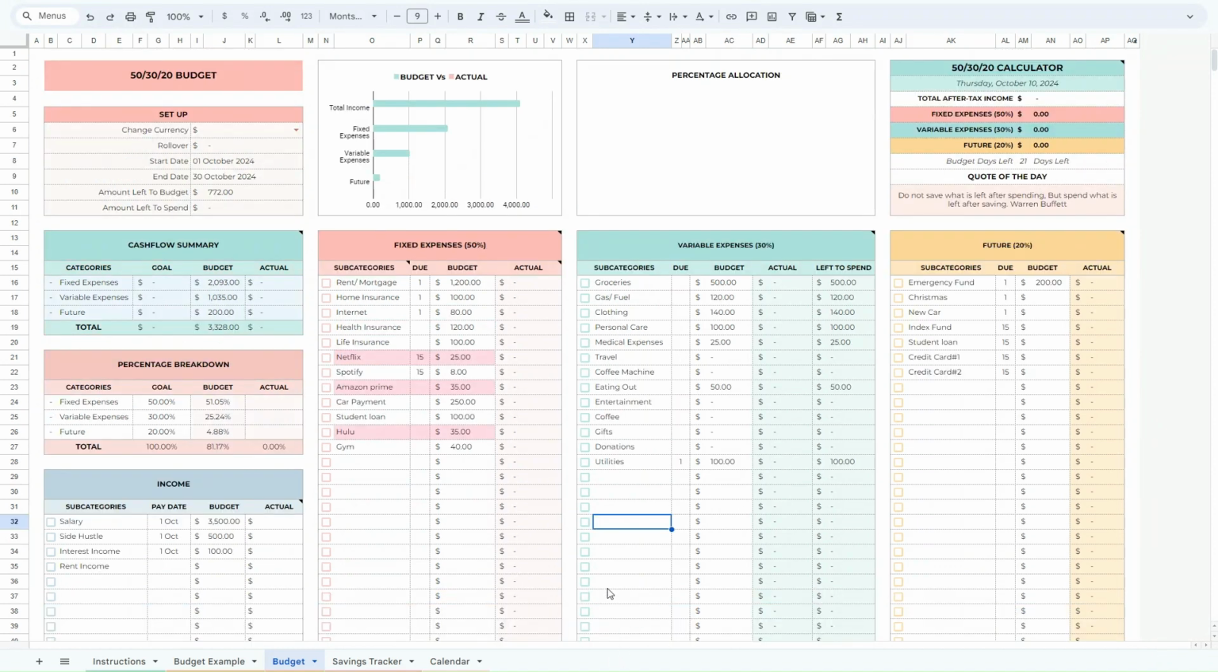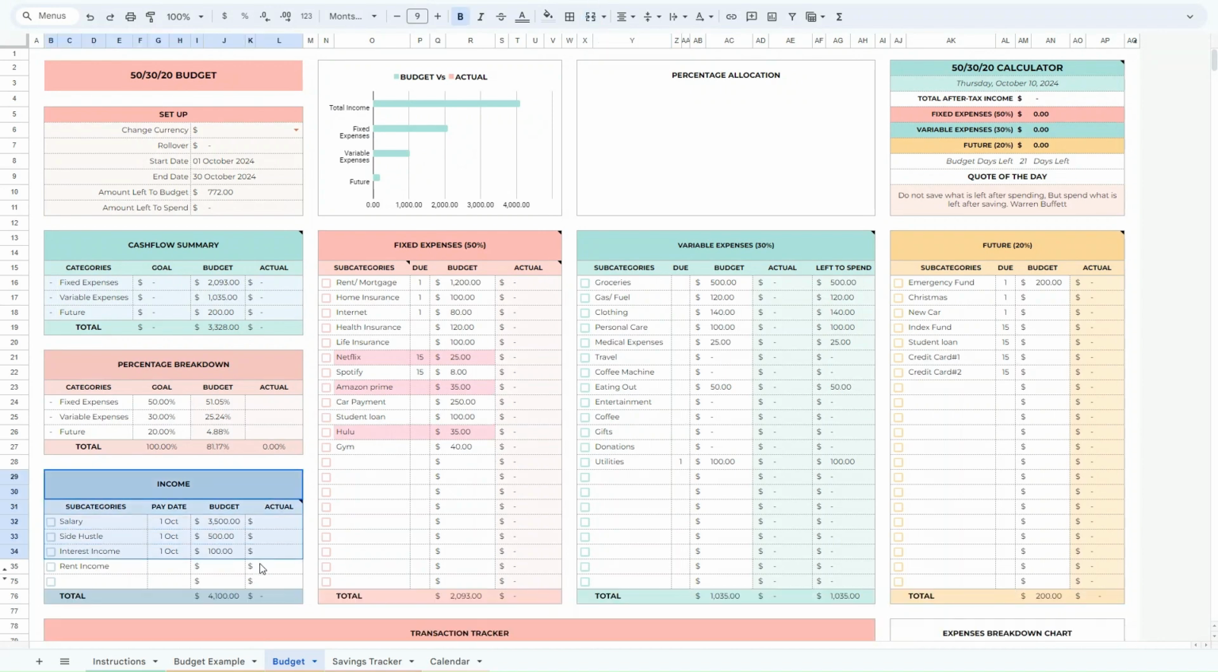And after you have created your subcategories, filled in your due dates and budgeted amounts, and you have received your income, you can start tracking your actual expenses. Under our income section here, you can track your actual amounts. You can type it in like so. Press enter. And let's say you receive all your income in one day. You will check them all like so. And you will notice that your totals will be updated.